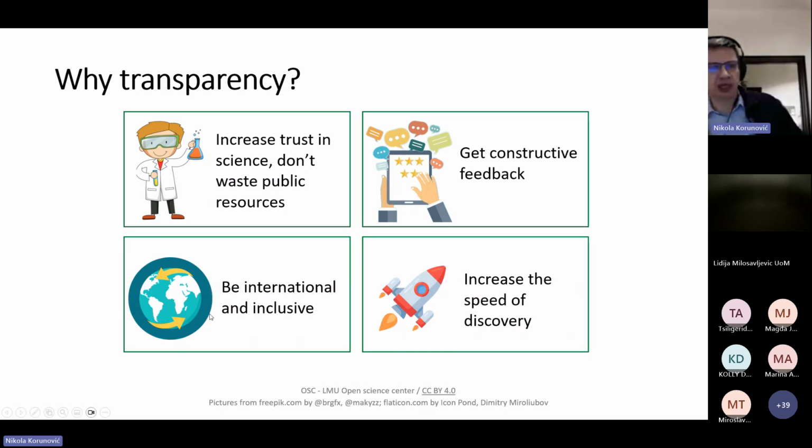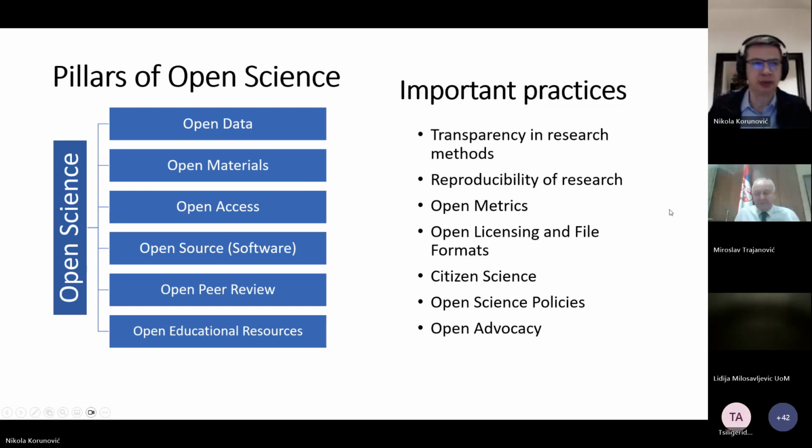Also, in this way, you can involve some people that otherwise you could not reach, be international and inclusive, people from other countries far away who didn't have access to your work for many reasons. And all this together should increase the speed of discovery and science overall. So this is what it should look like, the general idea of open science. Of course, there are some obstacles, we will talk about this, but if you ask yourself why, this is one hint why it should be used.